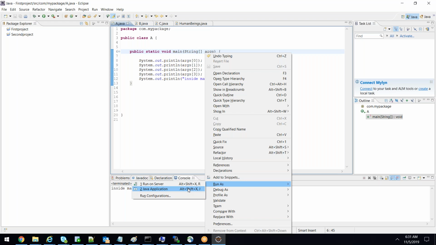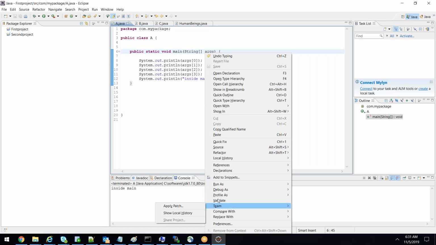When you run the Java application, what JRE will do is it will go and take the arguments that you provided, and it will create a string array and store all these values in that array. Then it will call the main method by passing that array. That is what is happening behind the scenes when you click on run as Java application.